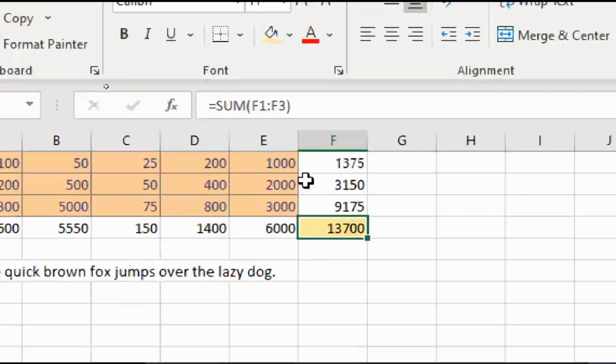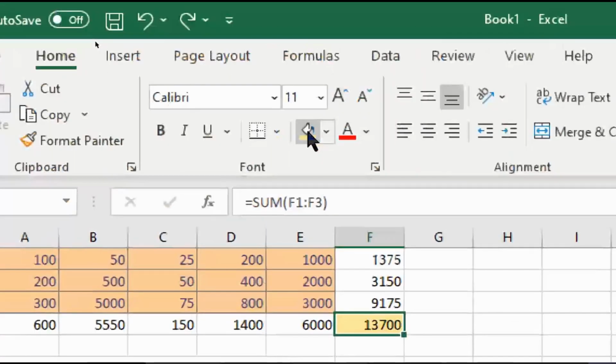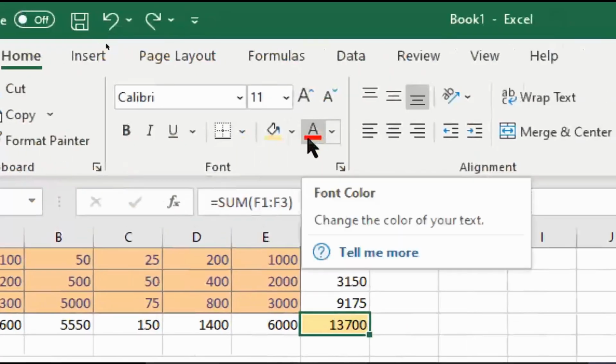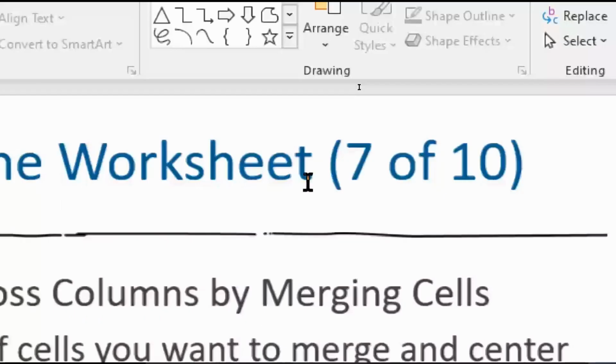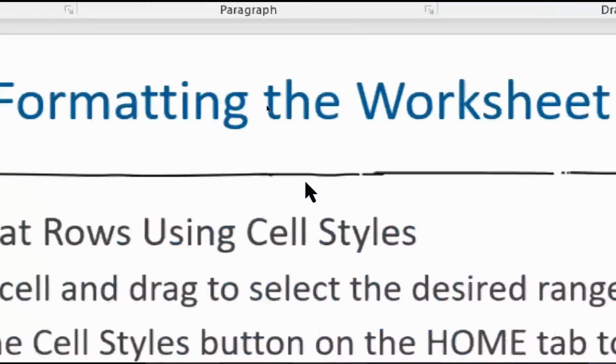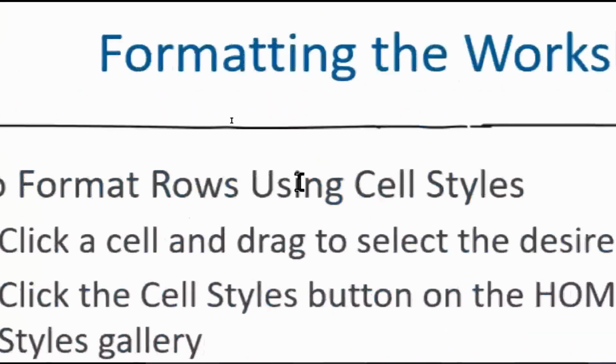So if it asks you to change the background or fill color, you go here. If it wants you to change the font or text color, it's right here. Moving on. Format row using cell styles. I've already shown you that.